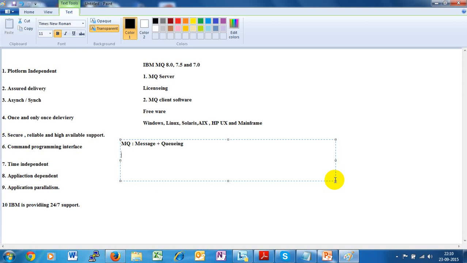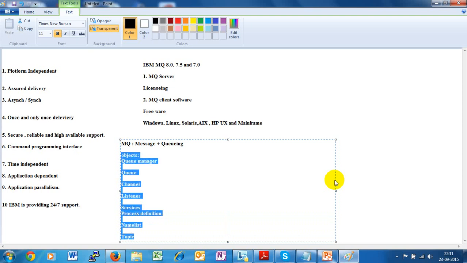When you install the MQ server software, we have to create a few objects. Those objects are called queue manager, queue, channel, listener and services, process definition, name list, topic. Like that, there are a few objects. Each object has a different functionality.